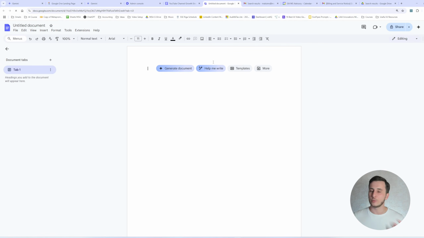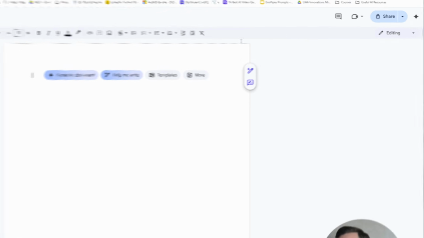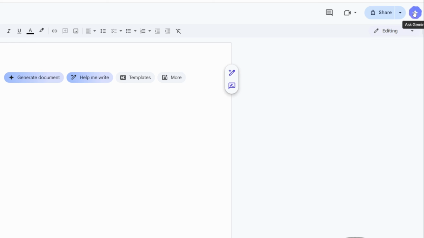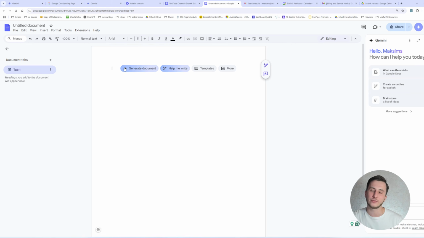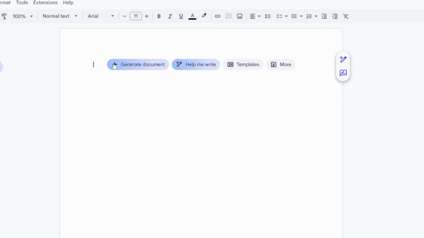And now basically, whenever you're using Google Files, you will have this icon popped up on the right corner, which says Ask Gemini. So now you can first of all ask Gemini a certain thing from your Google Workspace, but also by default, you will have those things apply to your account. So you can have generate document or help me write.